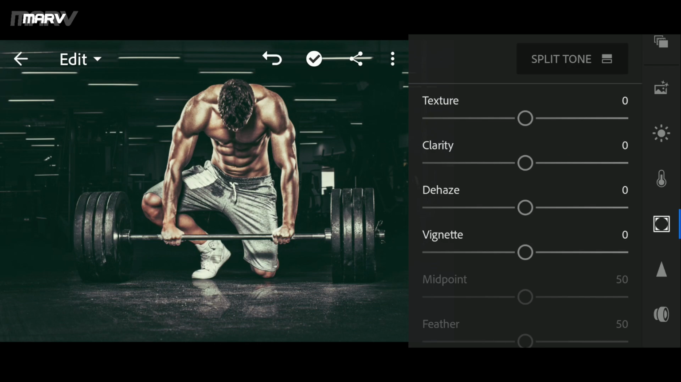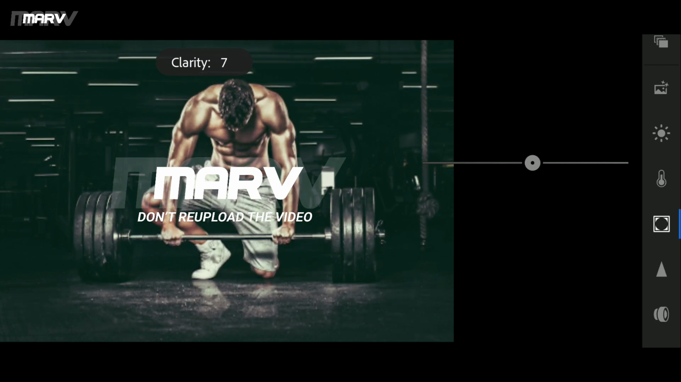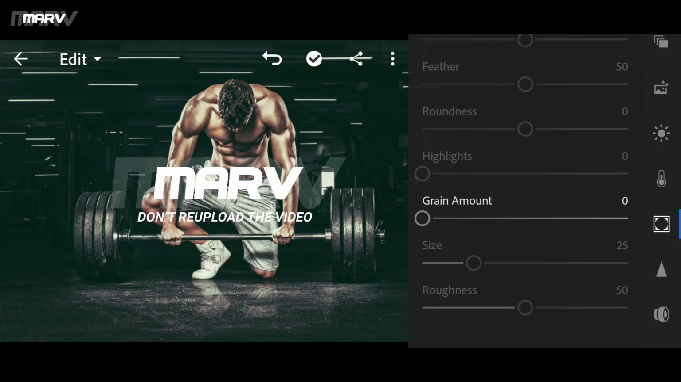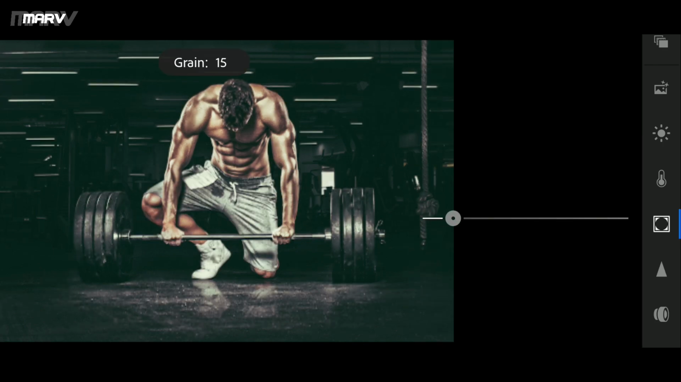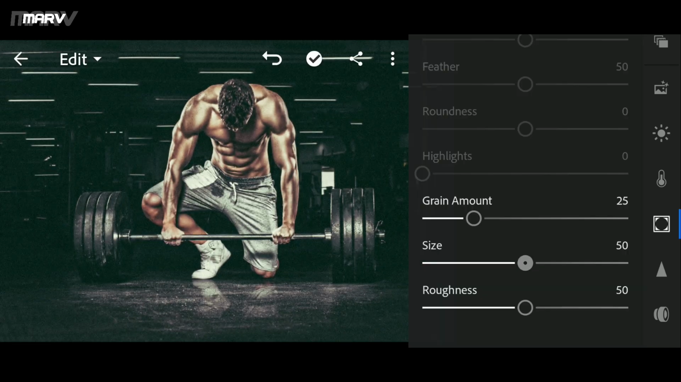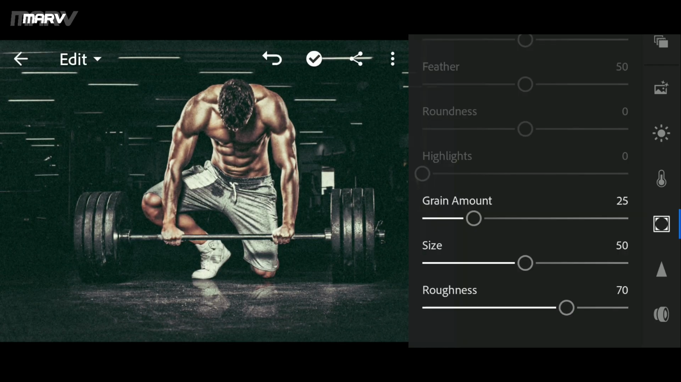Next go to effects. Clarity to +8. Grain amount to 25. Size to 50. Roughness to 70. And done.